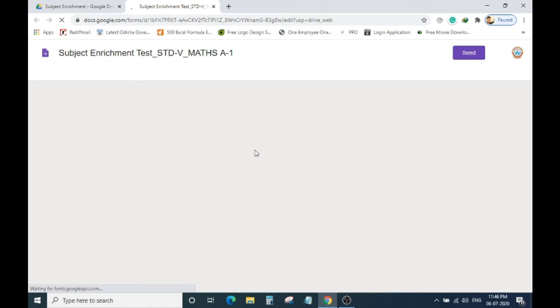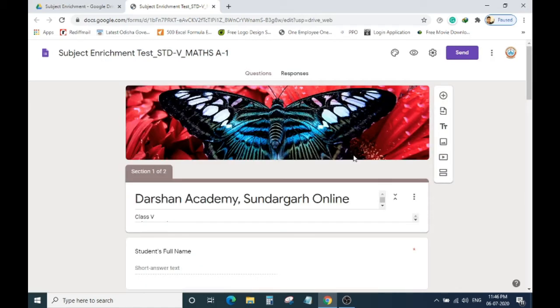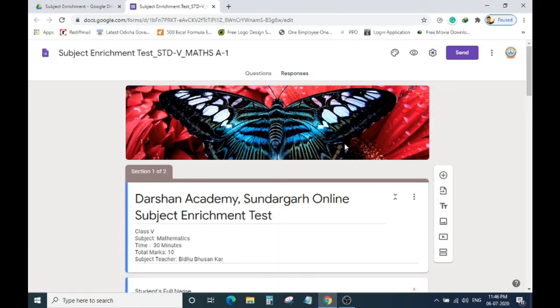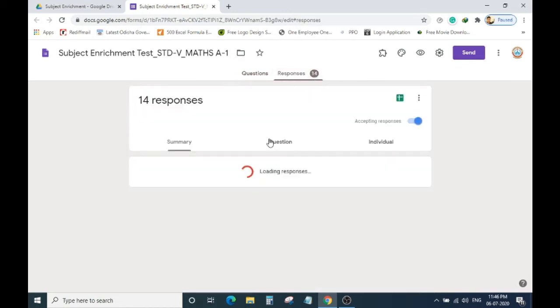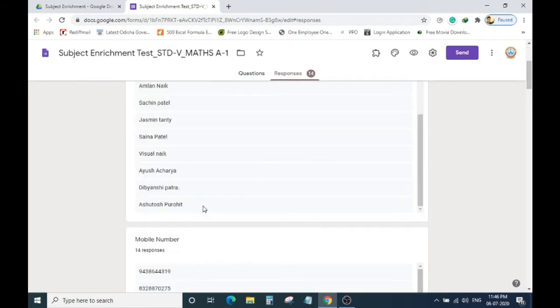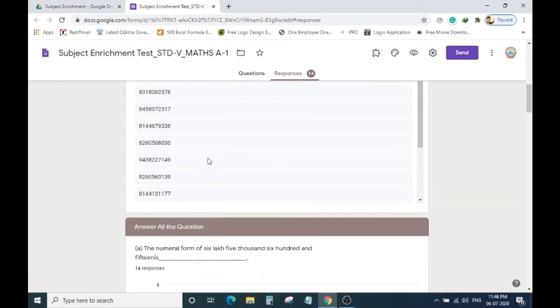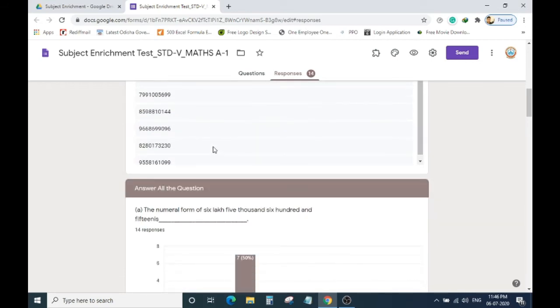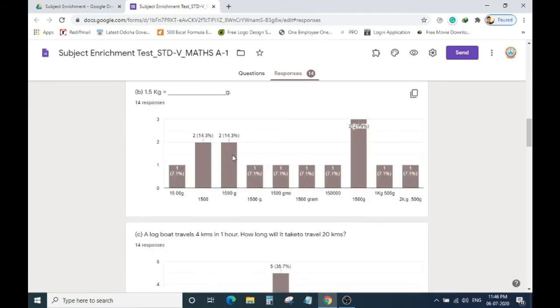This form is for the standard 5 mathematics subject enrichment test. As you can see here, the students have already appeared. 14 of our students have already appeared. You can see this by clicking here. See, the students' names are appearing. Whatever fields you have set, you can see them.